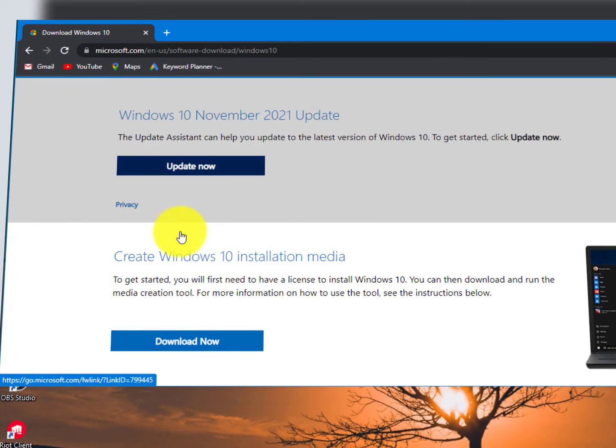One is update. If you are facing errors while updating, then you can simply download this and it will solve your issue. Or if you are using an older version like 2018 or 19, then you can use this option for fixing all the update issues.